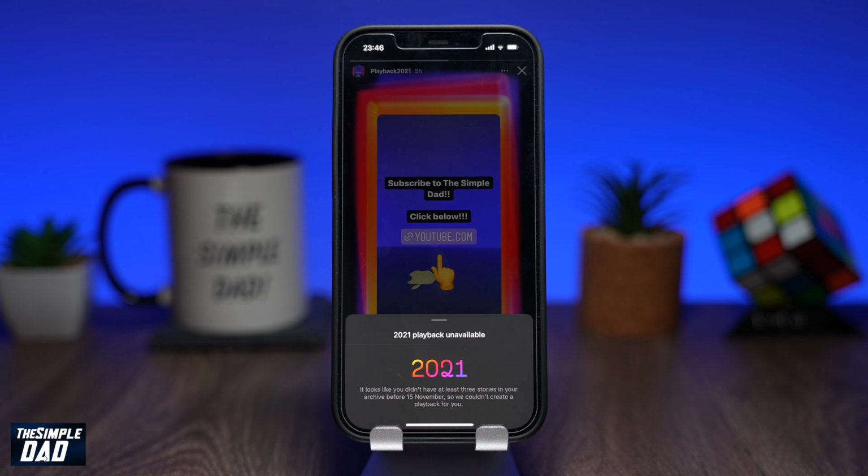If you see this message, which I'm seeing right now, then you're not eligible for the Instagram Playback 2021. In order to qualify for 2021 Instagram Playback, you'll need to have at least 3 stories in your archive before 15th November. If you don't have it, then you'll see this message as I'm seeing right now on my test Instagram account. And that is how to create your Instagram Playback 2021 if you don't see this option on your feed page.